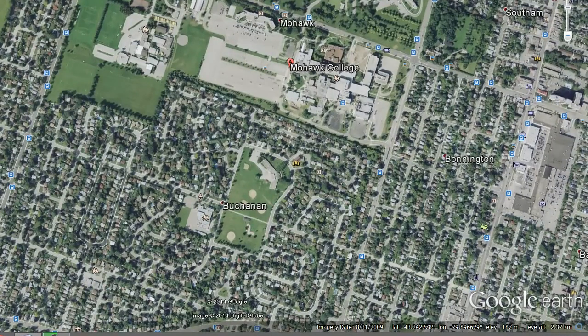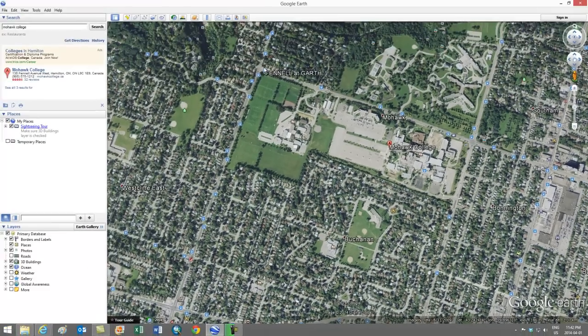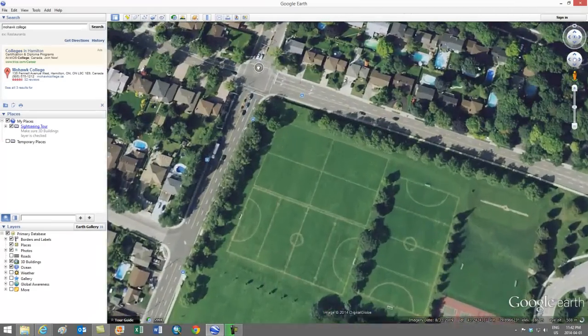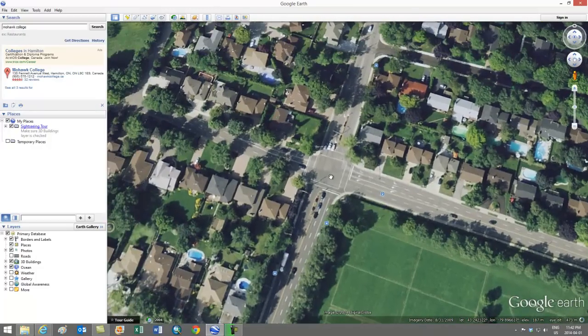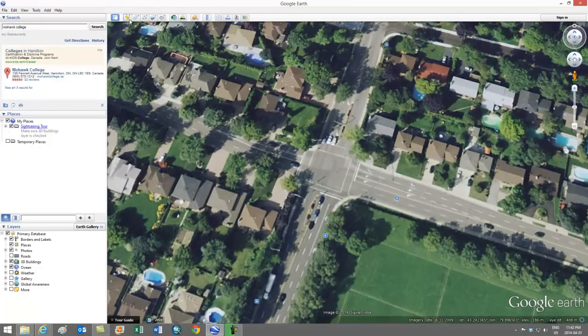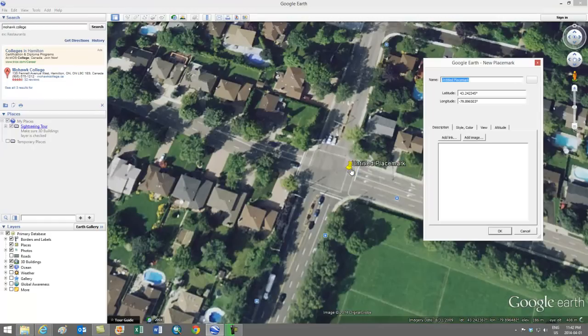And what we're going to do is now use this button right up here where I can add a placemark. And I'm going to first zoom into this area right here at Fennel and Garth. So zooming into this location right here, I'm going to simply add a placemark and put it approximately in the center of the intersection. Under this name right here, I am simply going to type in Fennel and Garth and click on OK.